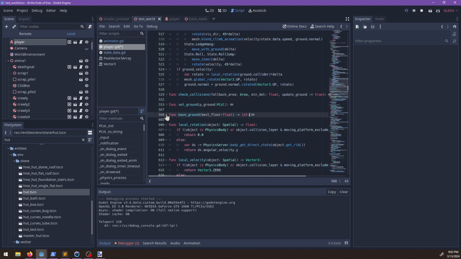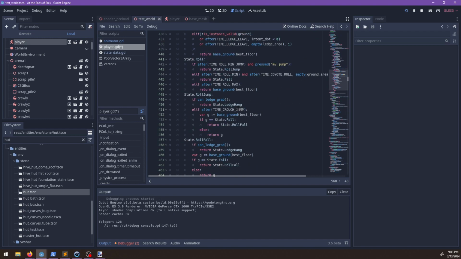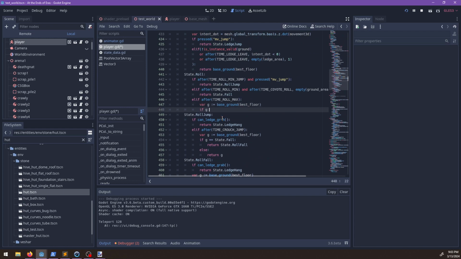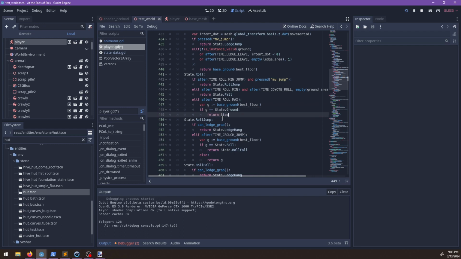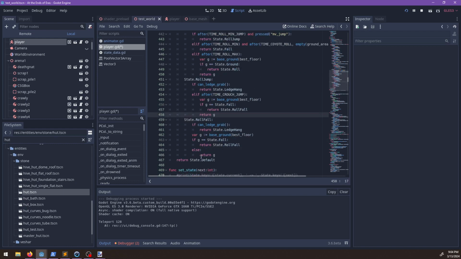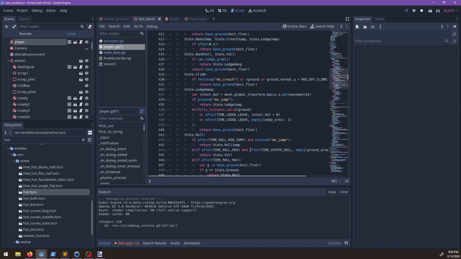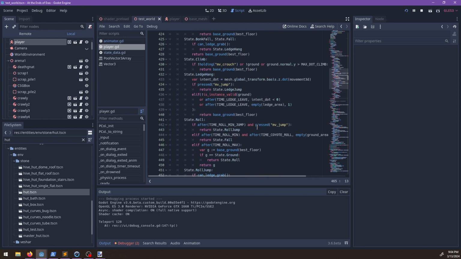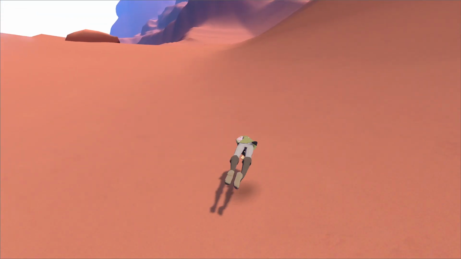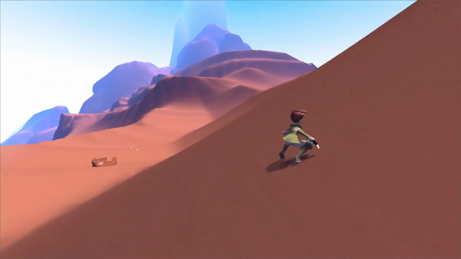when we do the state rolling, var g equals this, if g equals state.ground, return state.roll, else return g. We don't need to do an else. I know what an early return is. We can just get rid of a little bit of extra line noise. Okay, so now I should be able to just, yes, there we go. Now I can just roll as much as I want.